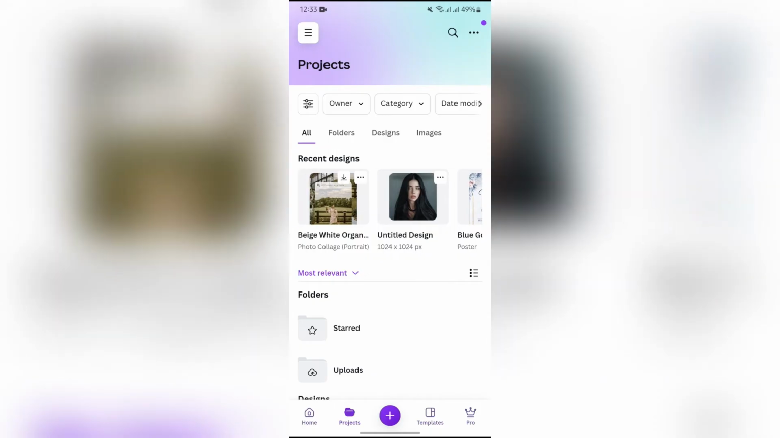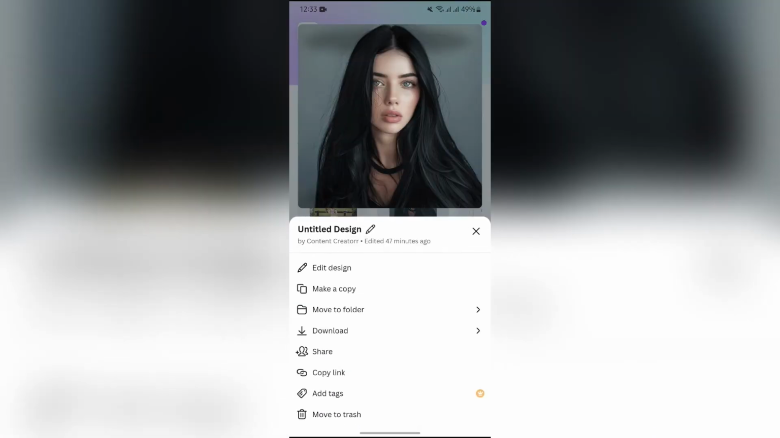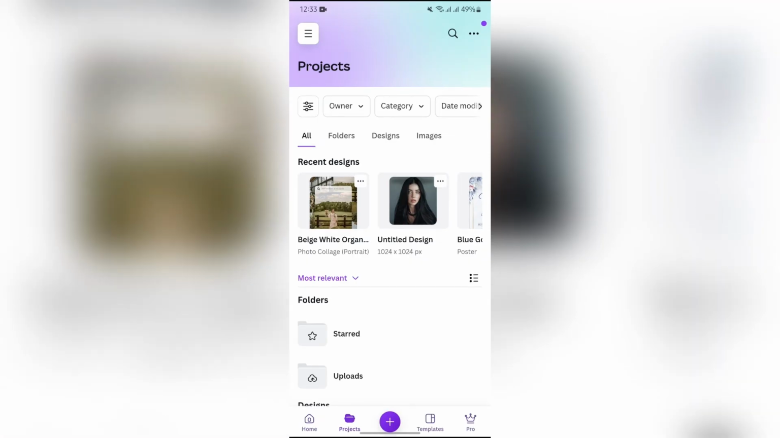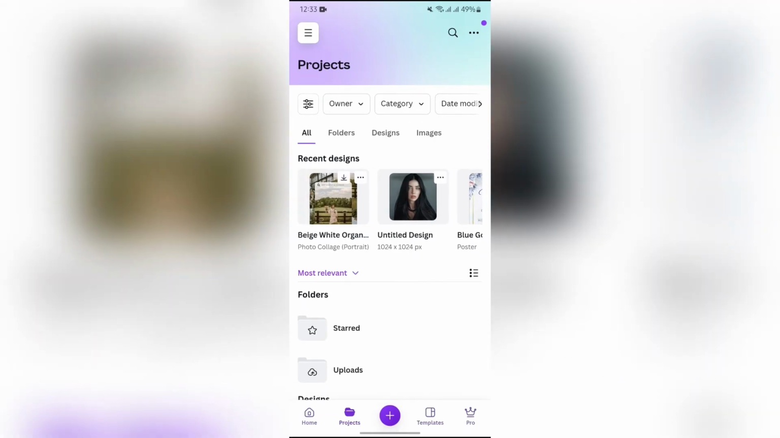Now in order to duplicate the project, just simply tap into these three dots into the project that you want to duplicate, and then it will give you the option of make a copy. Just simply tap into make a copy and Canva will create a duplicate of your project. This way you can easily duplicate a project into Canva.